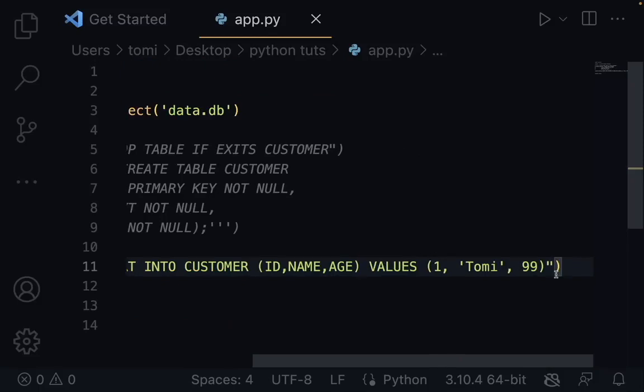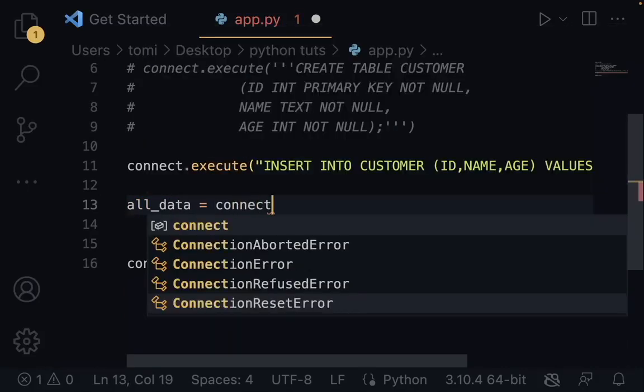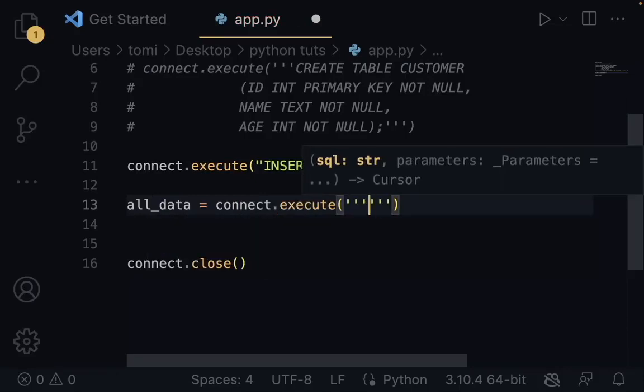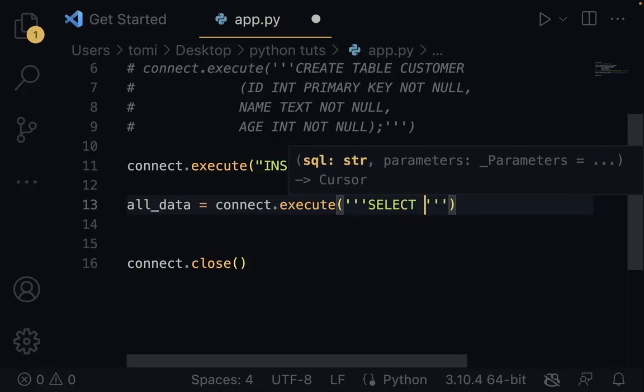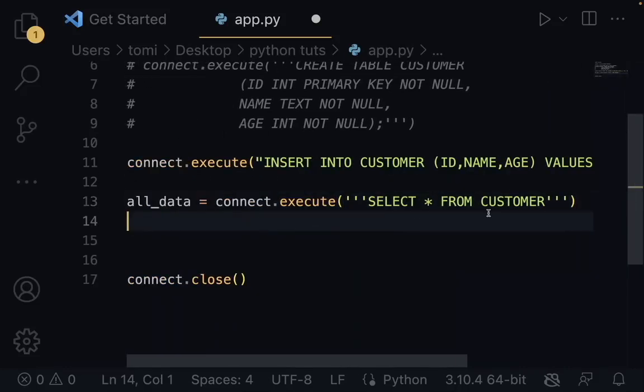So to do that, I can say something like all data, a variable, and I can say connect dot execute, and I want to execute a SQL command. So what I'm just going to do is say select star from student. Actually, in this case it is customer. So once I say select star from customer, this basically has all the data in the database right now.